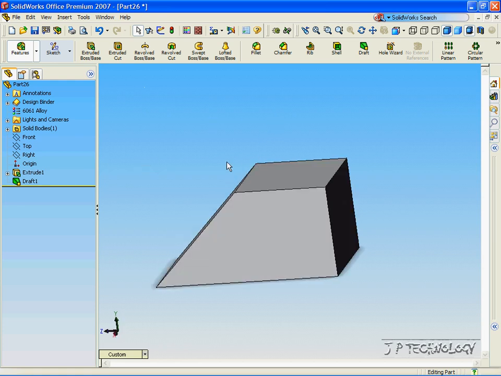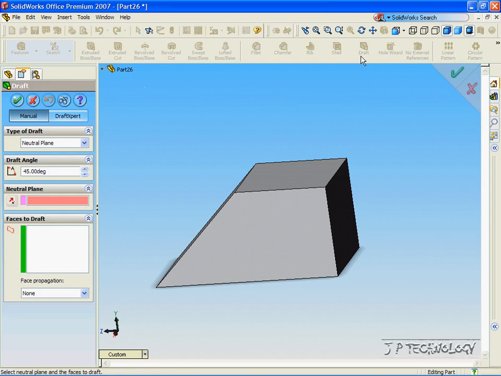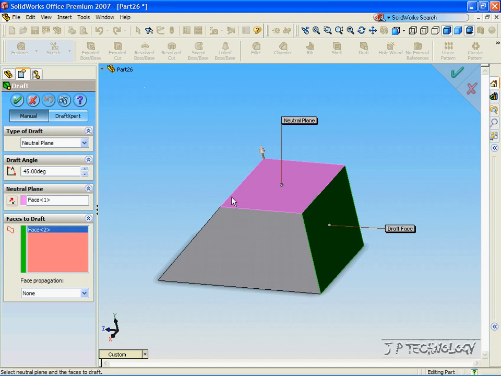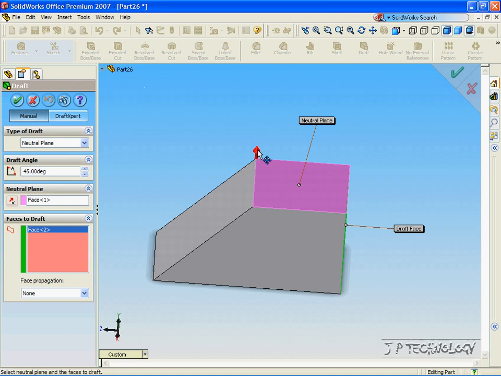Now, as we can draft out, we can also draft in. So instead of drafting out that way, from this face, we're actually able to draft in that way and cut out a piece. So this time, let's click Draft. Let's click the neutral plane again, and we'll click this face. To make it go inside and cut, this time, we'll click the arrow, the directional arrow, and make it point in.